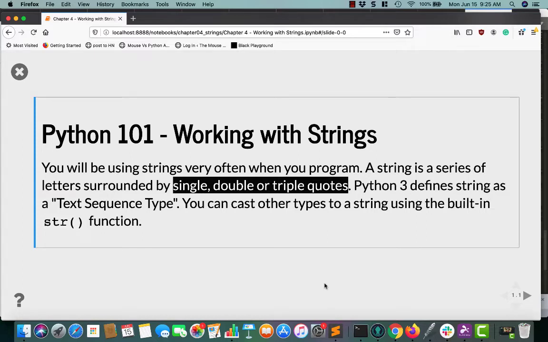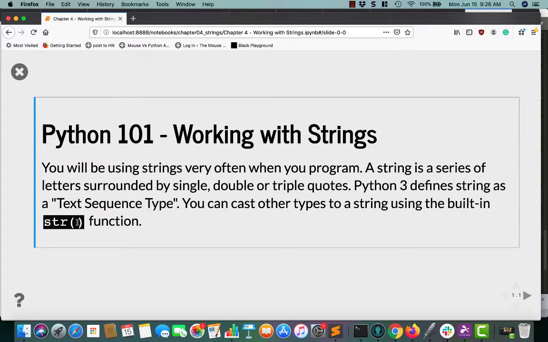You can also cast from one type to another. So in Python, if you want to cast an integer or a list to a string, you can wrap it in the str function, str open paren close paren.